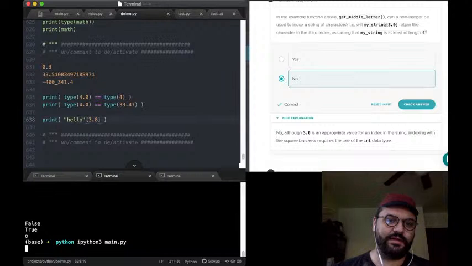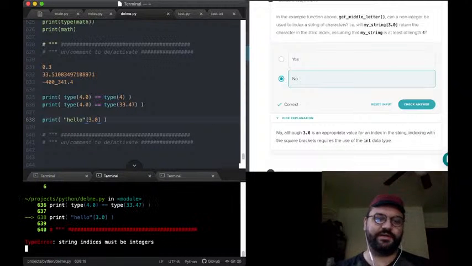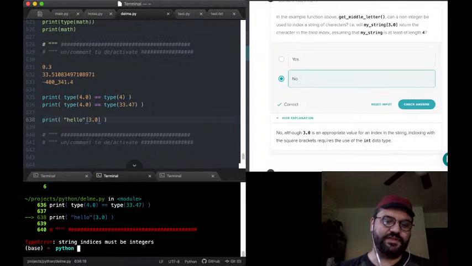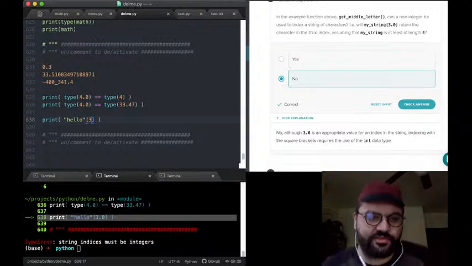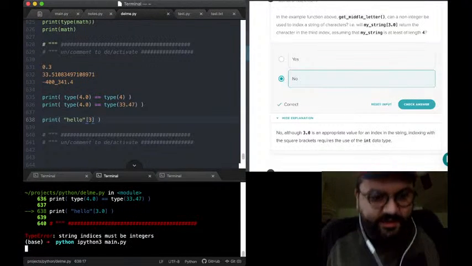Let's see if it yells at me. Okay, so this actually ran. It says string indices must be integers, not floats. 3.0, that'll give me an error.